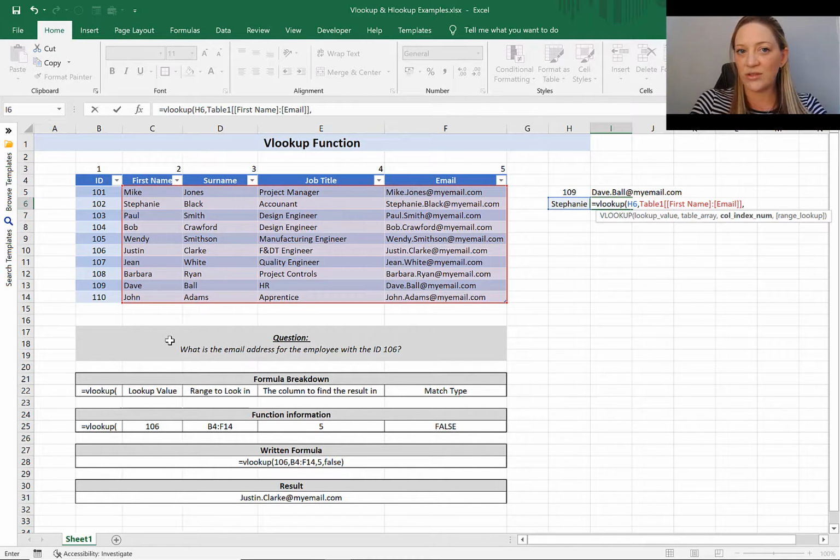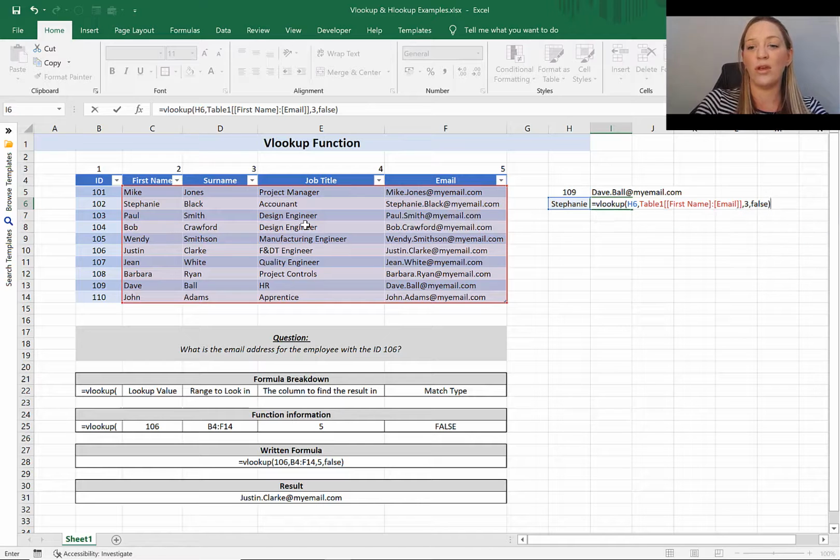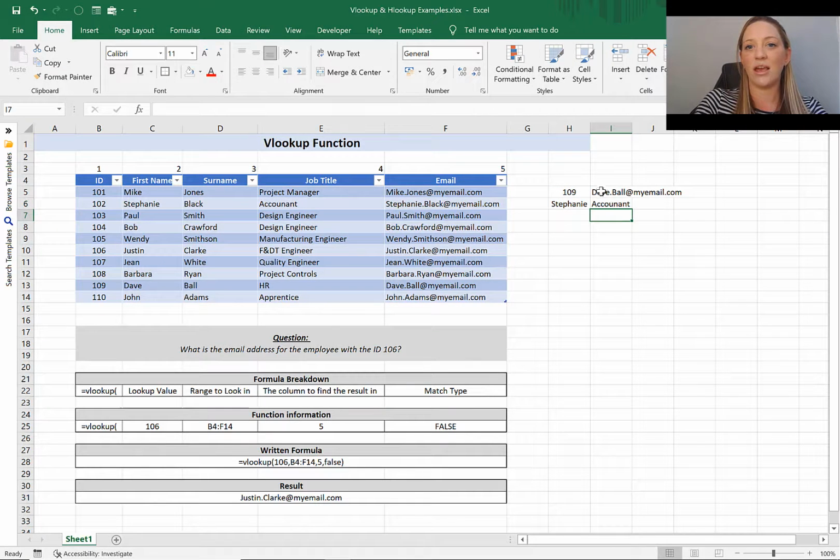Which column index do I want to return? So I want to have a look at job title. Now, my range of data starts in column C. So this is column number 1. So I've got 1, 2, 3. So the result is going to be found in the 3rd column. And again, I want an exact match, so I'm going to say false. Close brackets, enter, and we can see there that Stephanie has the job title of accountant.